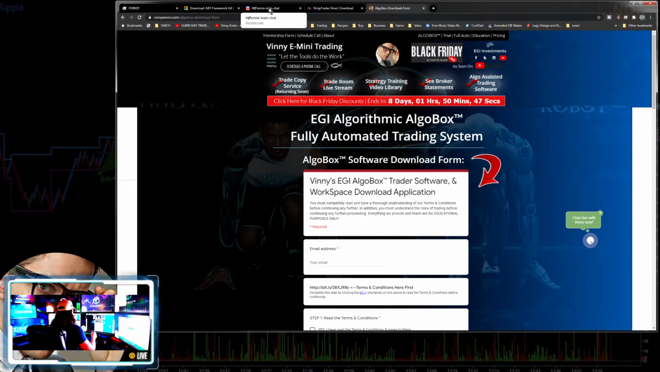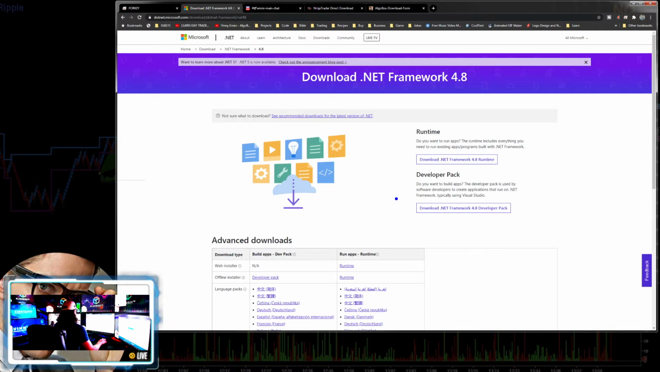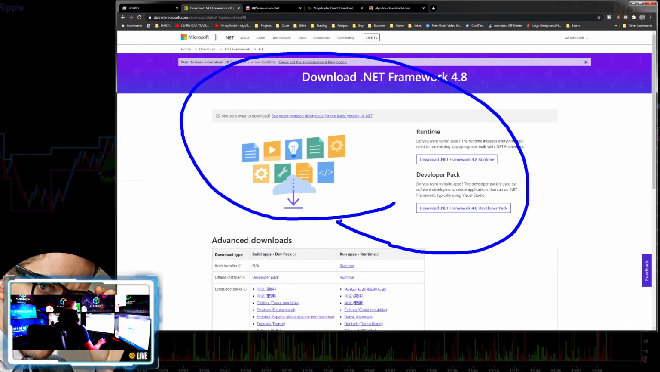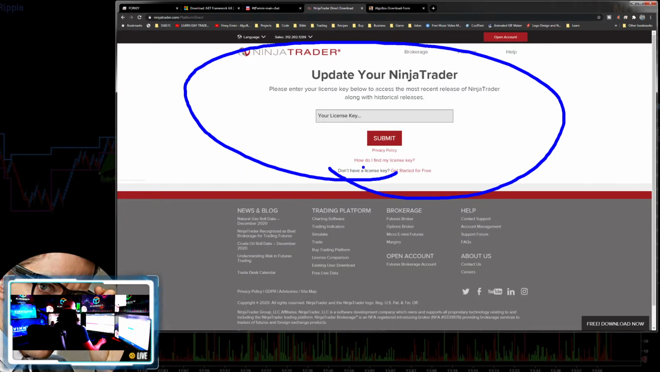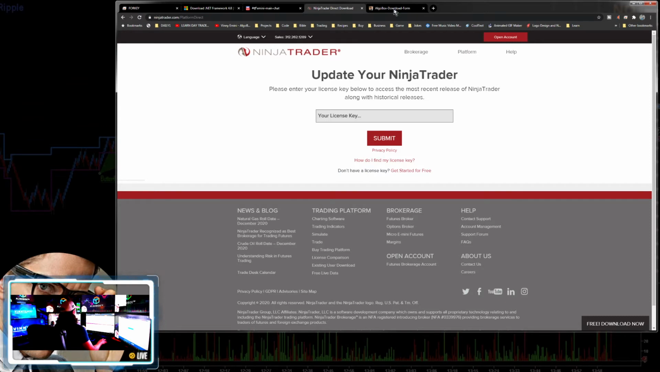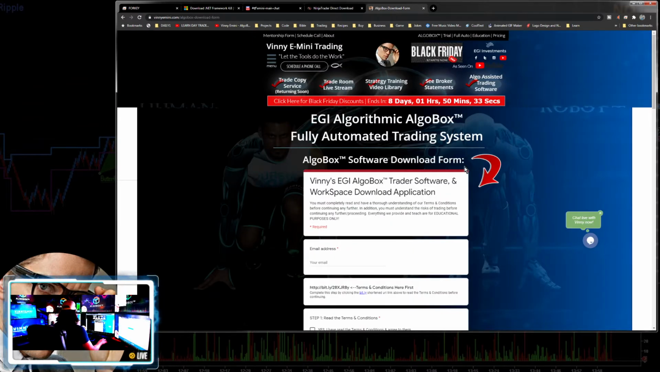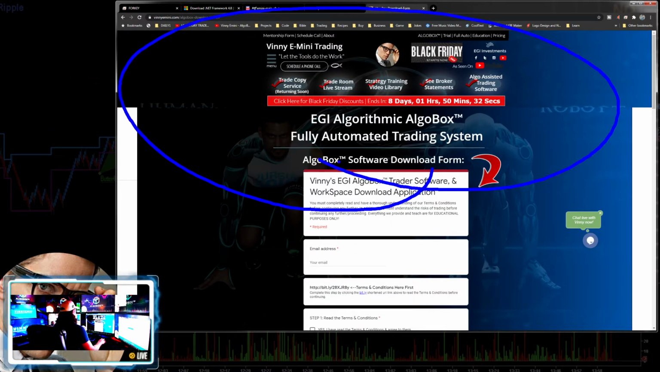So, three steps. Step one, you're going to install the .NET framework. This is to patch your Windows, okay? Part two, you're going to go to NinjaTrader, update your NinjaTrader, get the latest version of NinjaTrader, and then third, get the latest version of ALGOBOX and install them in that order.